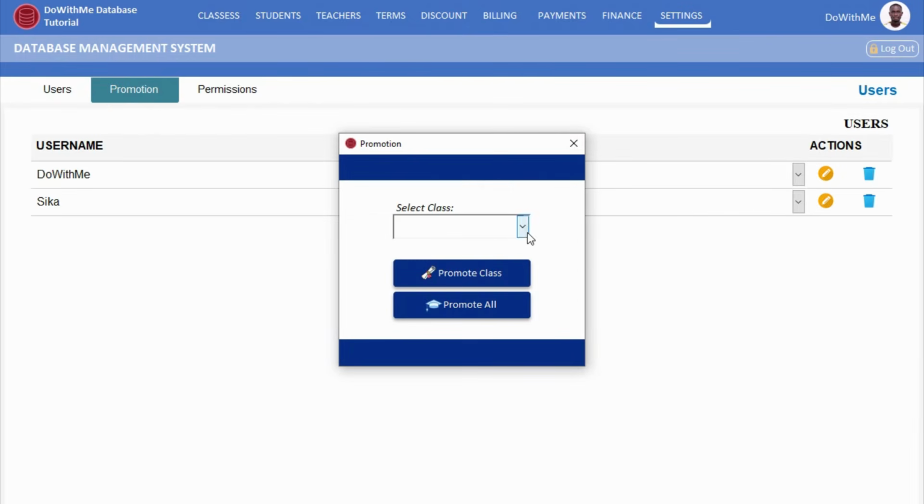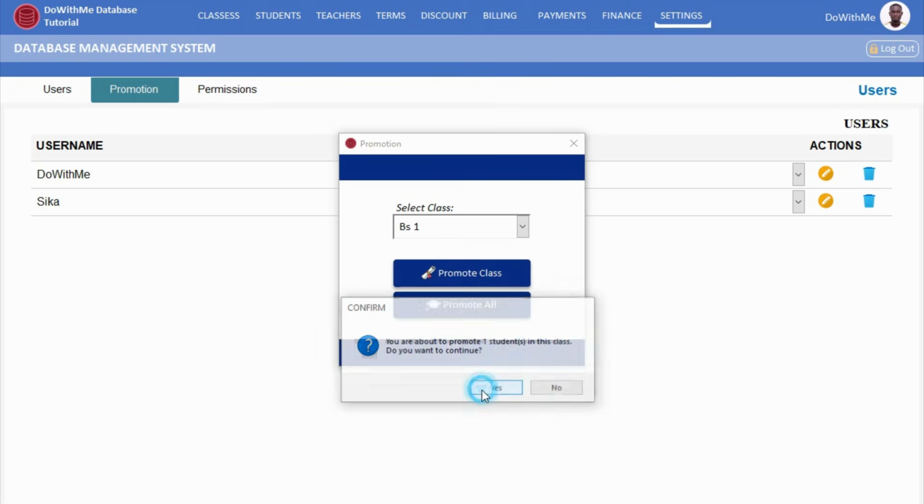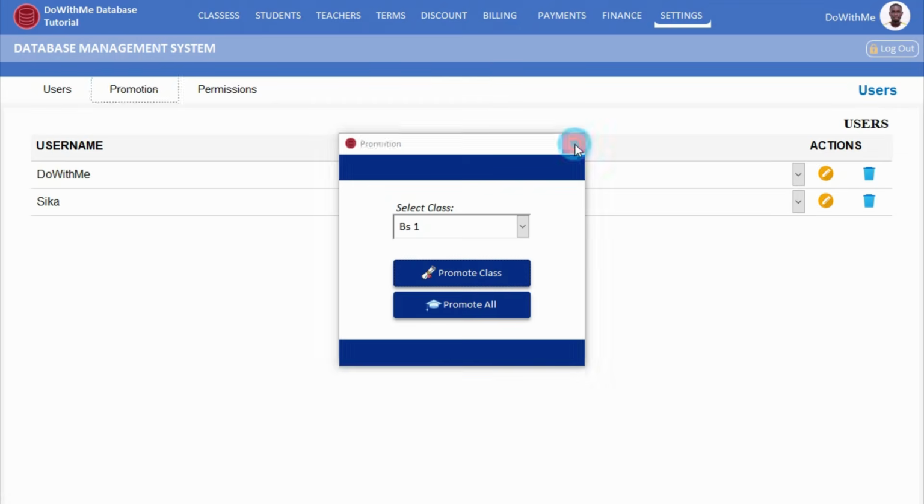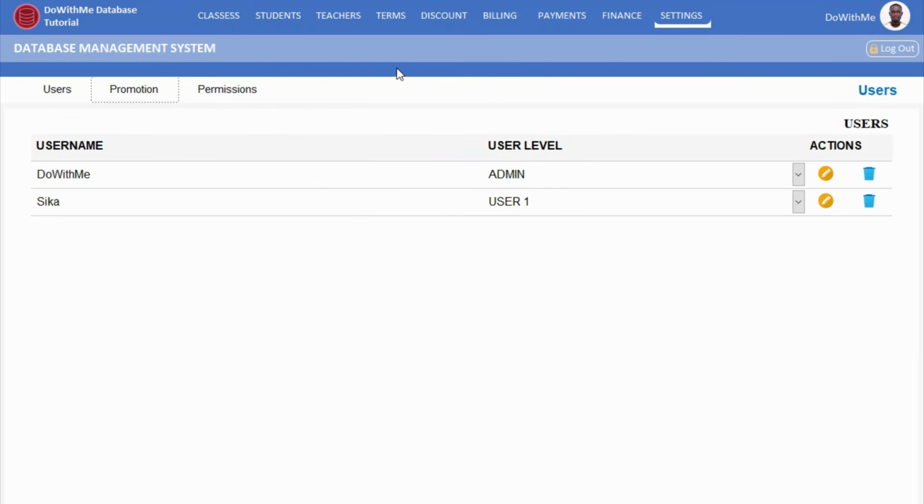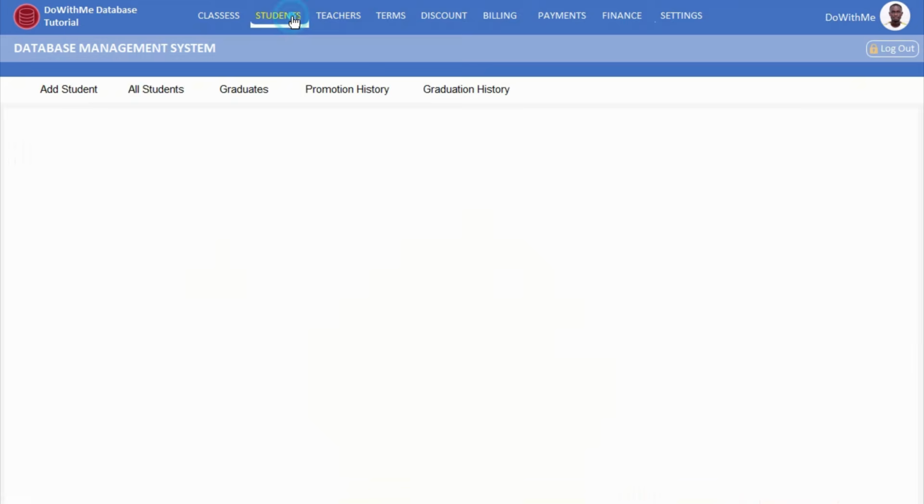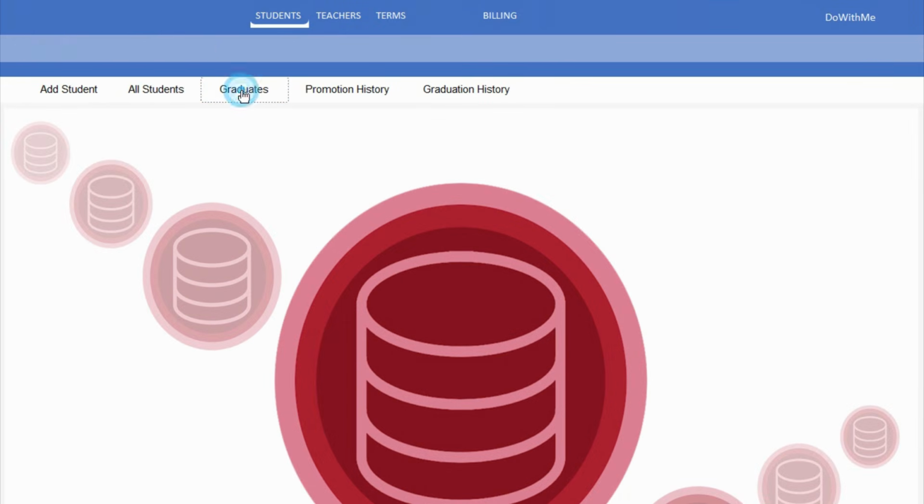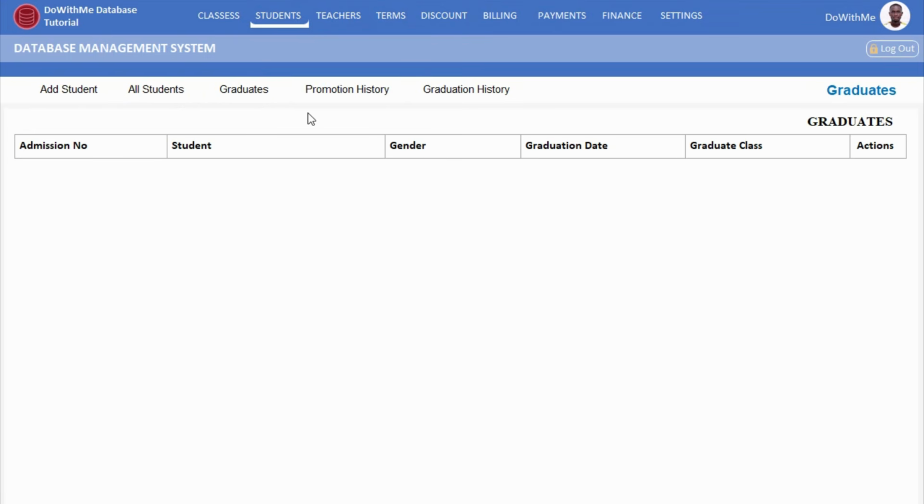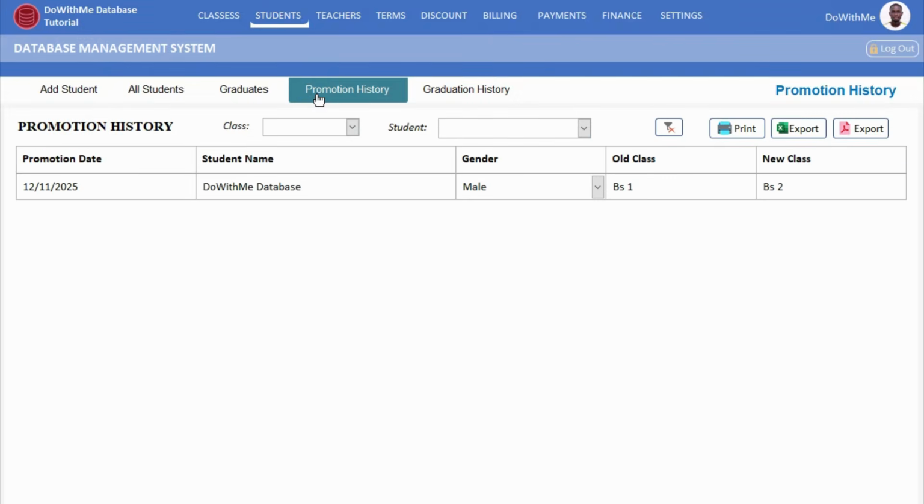Yes, the promotion, you just select, let's say BS1. Here you have the option to promote either a class or all the students. So when you click on promote, it will ask you, and when you click on yes, it says class-based promotion completed for 1 student. So when you click on OK, then we come to students. Here when we come to graduates, you don't have any graduates since no student has been graduated. Come to promotion history.